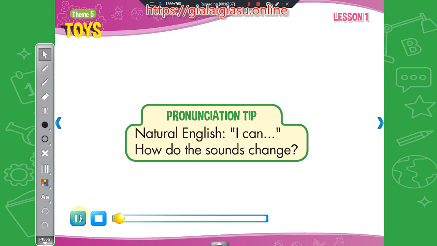In natural English, I can sounds like I can. Listen. I can see a big robot. Now listen again and say. I can see a big robot.